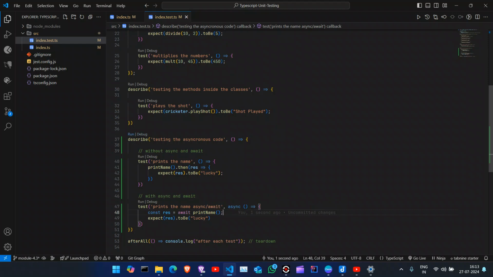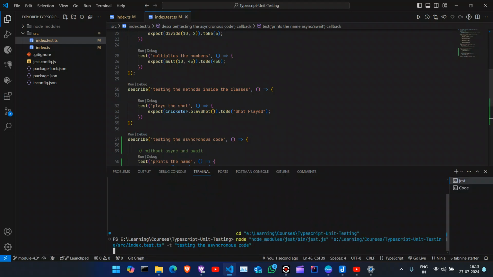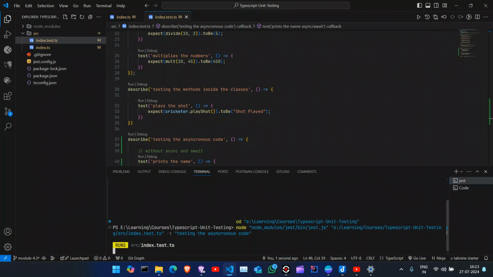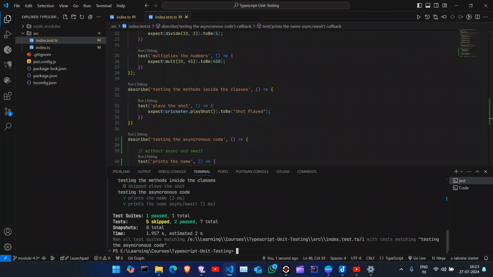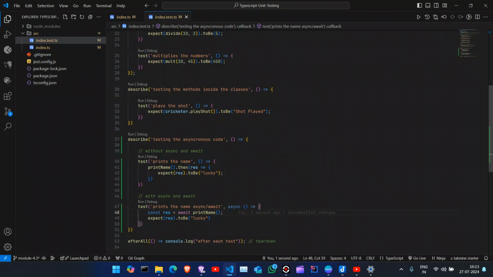Again, I am running this now. Will it pass? It does. 2 passed. Test suites, 1 passed. Tests, 2 passed. 5 skipped, so we are not using those. And prints the name, prints the async and await. This is, guys, how you can handle the asynchronous code in Jest test cases. I mean, this is how you can test the asynchronous functions using the Jest library.